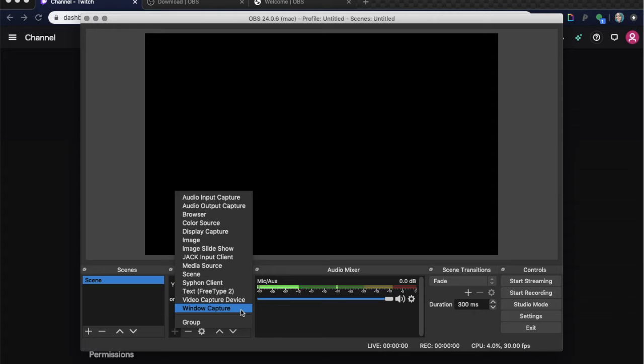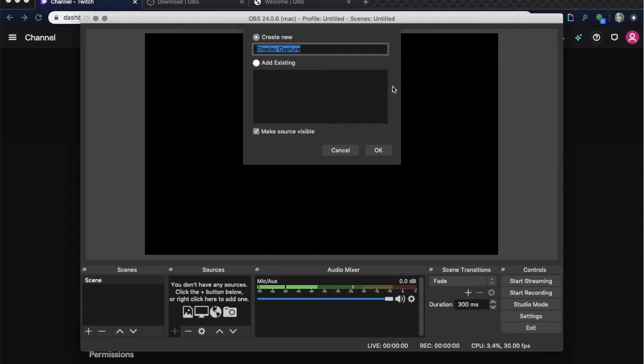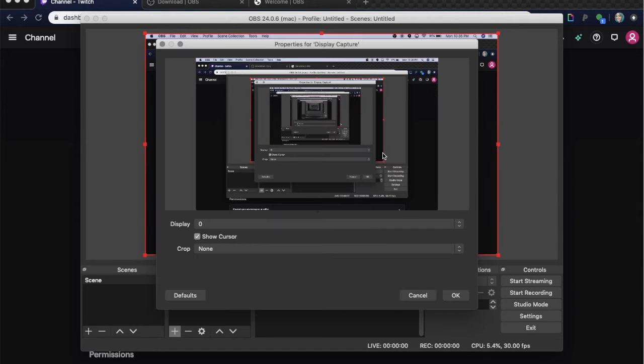One of those is window capture, so that allows you to select a specific window that you have open, and that could be a PowerPoint, that could be a Google slide, internet browser, whatever you have. It doesn't matter if it's an application or browser. You can also do display capture, which we're doing here, and display capture just selects your entire window.